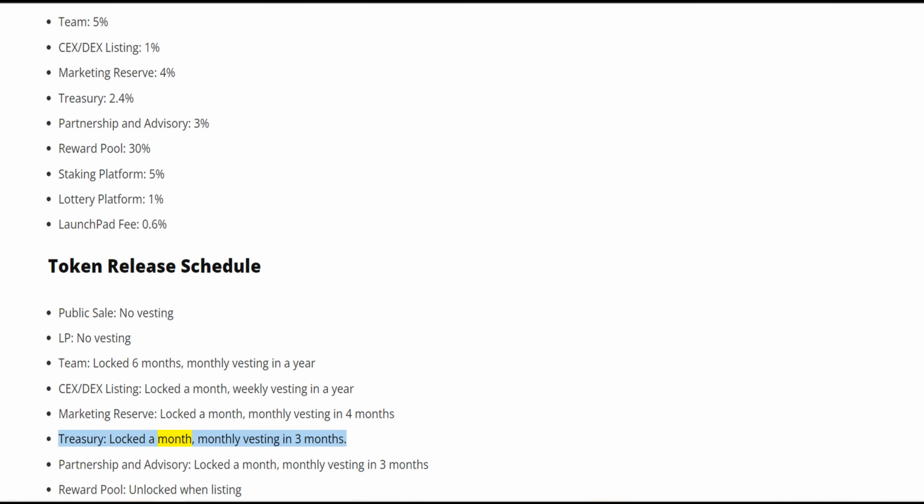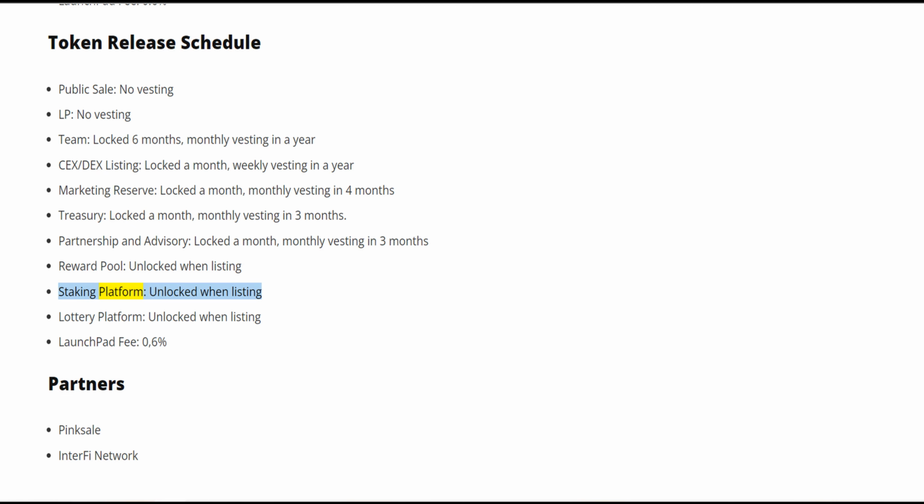Treasury, locked a month, monthly vesting in 3 months. Partnership and advisory, locked a month, monthly vesting in 3 months. Reward pool, unlocked when listing. Staking platform, unlocked when listing. Lottery platform, unlocked when listing. Launchpad fee, 0.6%. Partners: Pinksale, Intel FI Network.